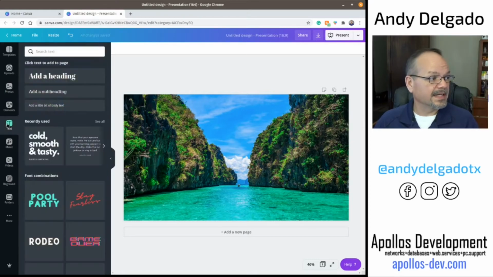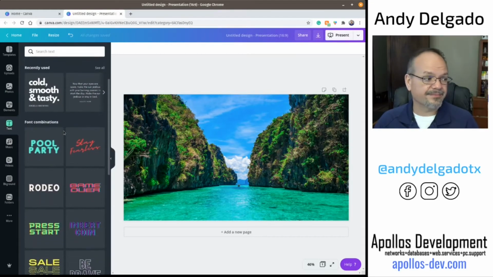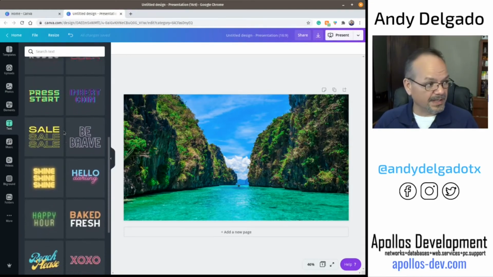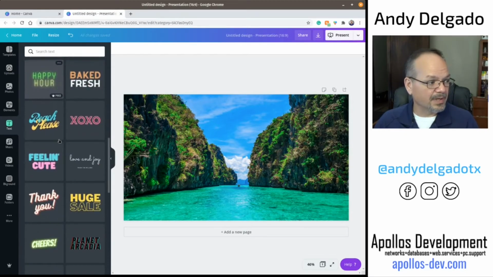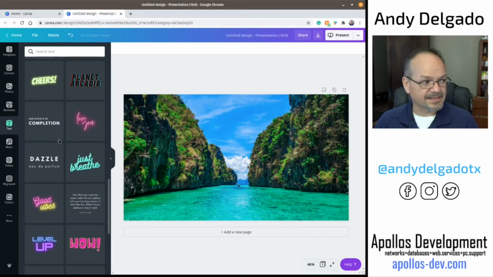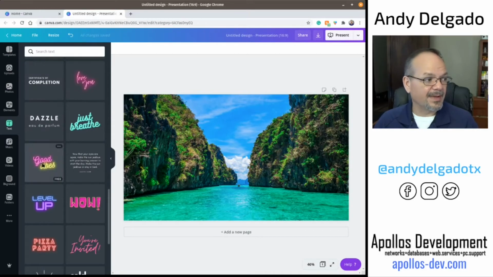So we're going to go to text, and you can see over here there's a bunch of different free and paid pre-designed texts that you can use. Some of them have effects like this one. You can tell it looks like a neon sign or whatever.